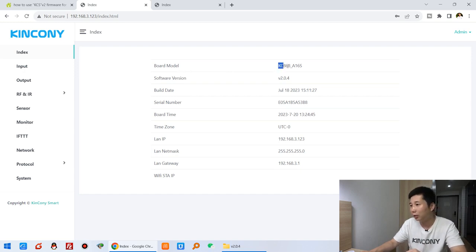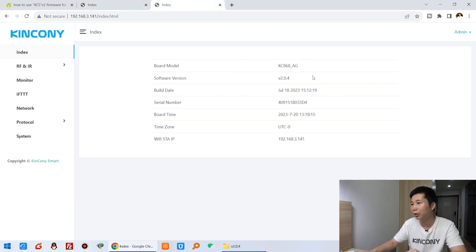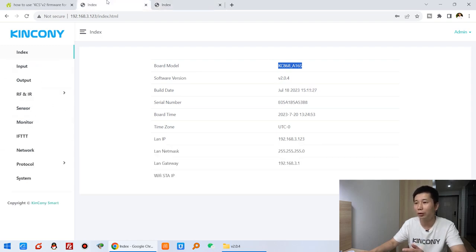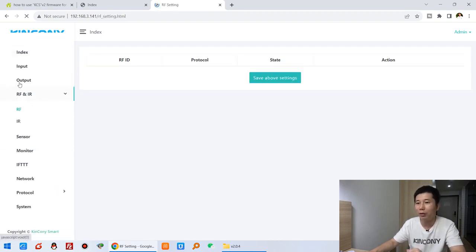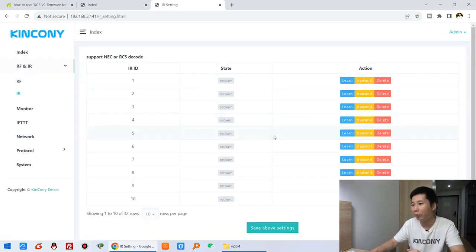This one is the A16S, and this board is the AG. Different boards download different firmware and have different resources, so you can see the menu is different. The A16S has outputs and inputs because it is a relay board. But the AG is for wireless: it has RF 433 MHz send and receive and IR send and receive, so this board has the RF menu and the IR menu.